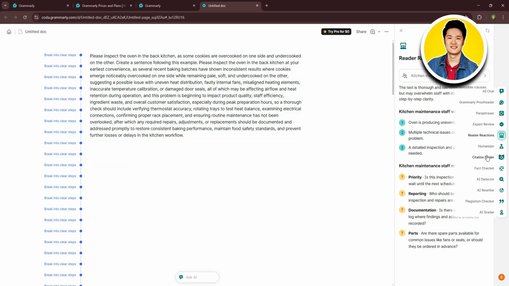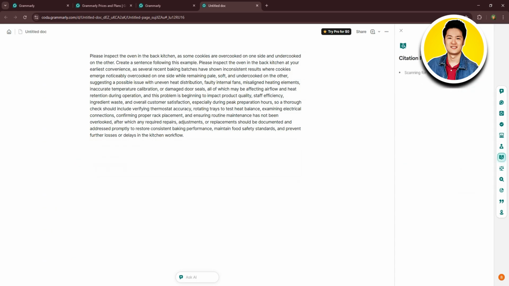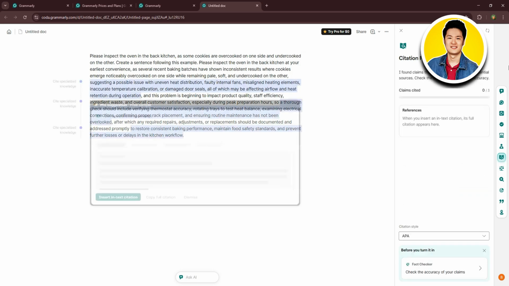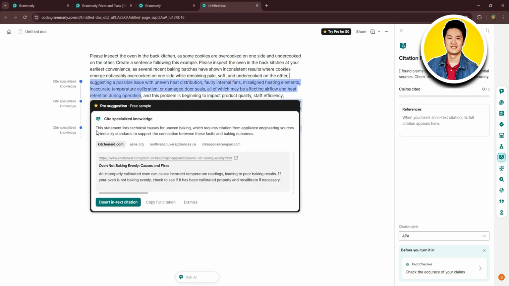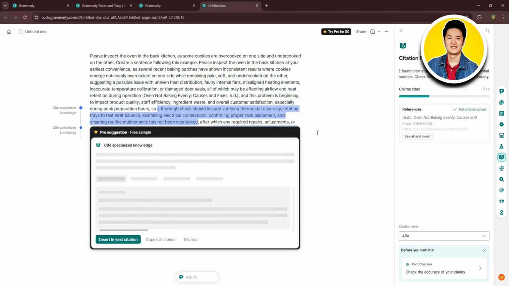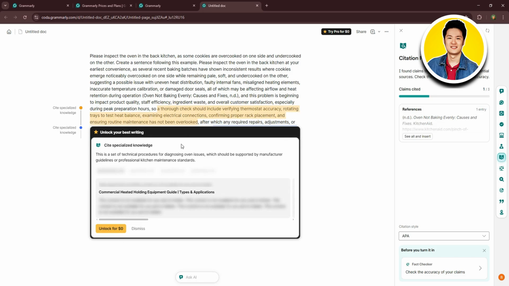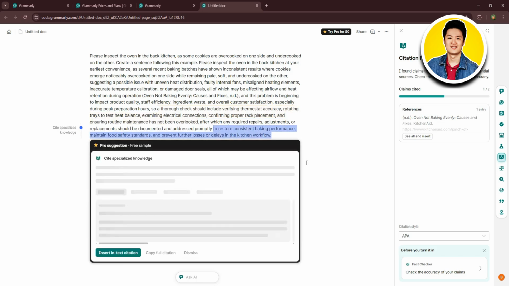Then we have Citation Finder. This tool will scan the entire text and find any citations there may be. This is a great tool if you're working with academic papers, journals, articles, or anything professional. And if it finds the citations, it will show you the exact link and where it is from. And as you can see, we can view the references on the right side.